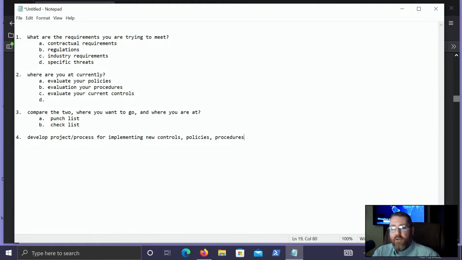So you take this punch list, then you turn around and you have this whole process of, okay, we have all these things we need to implement. What is our process for implementing new controls, new policies, new procedures? Now, those are going to go through change management. They're going to be defined. They're going to be communicated. They're going to be enforced. So, I mean, that's what all the gap analysis is all about.